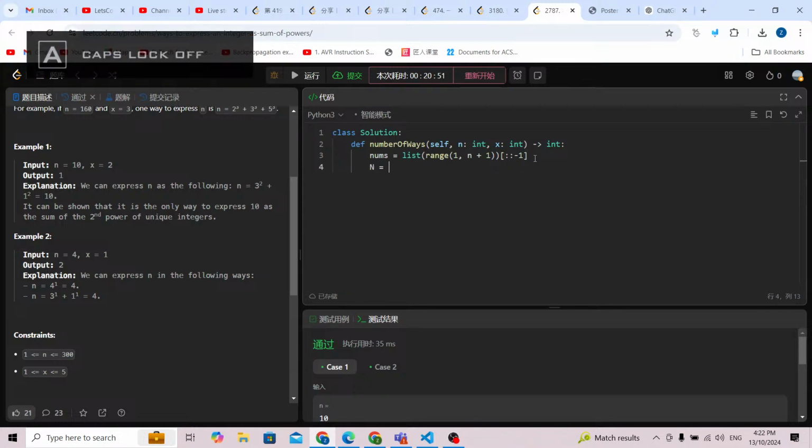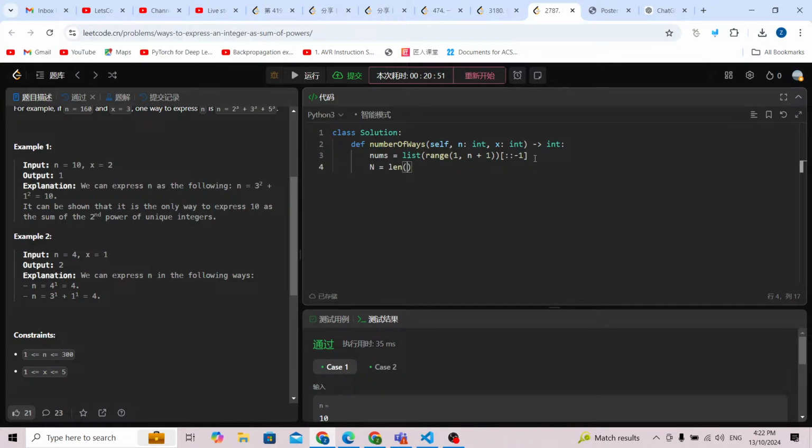Next step is that we check the total number of the numbers inside of nums. We're going to use a capital N instead of the lowercase n, because we need to distinguish them. The lowercase n is what is given, which is the target. Now let's prepare the mod. It's going to be 10 to the power of 9 plus 7, and let's write the DFS.